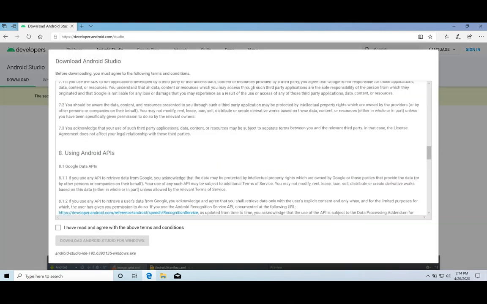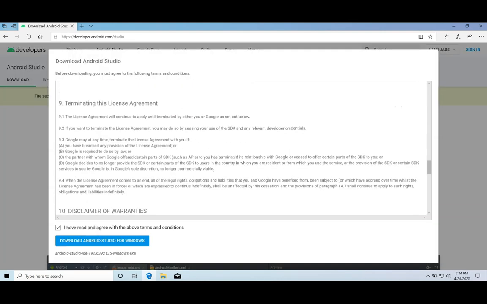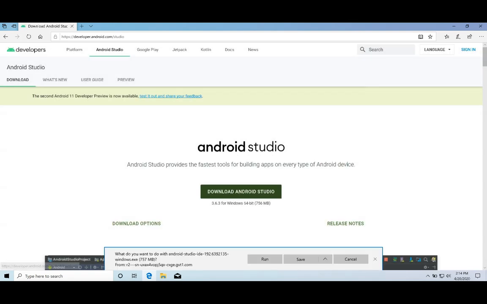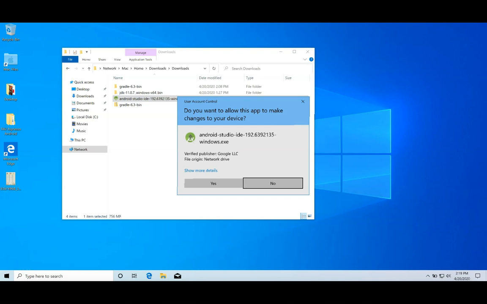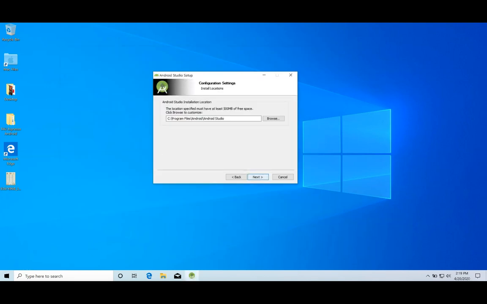Then follow the instructions to download and install Android Studio by accepting the agreement. After the file download is finished, double-click on the executable file to install Android Studio. Accept the default configurations for all steps and ensure that all components are selected for installation.